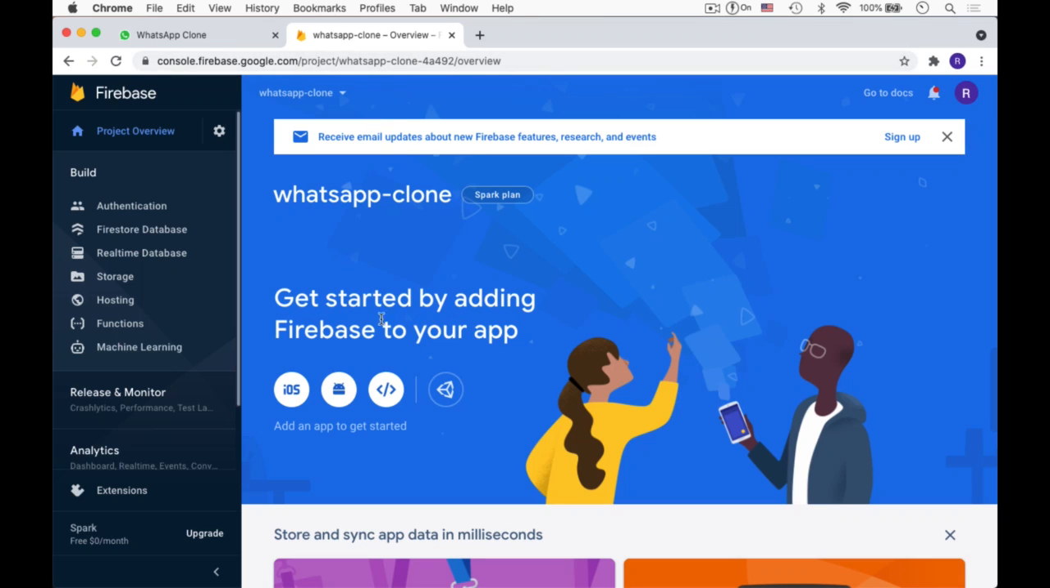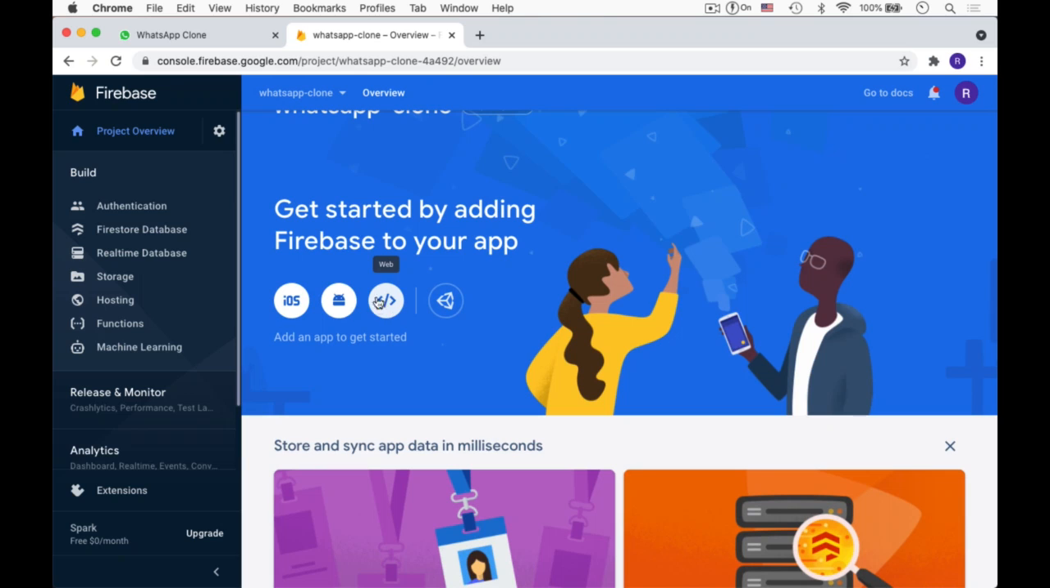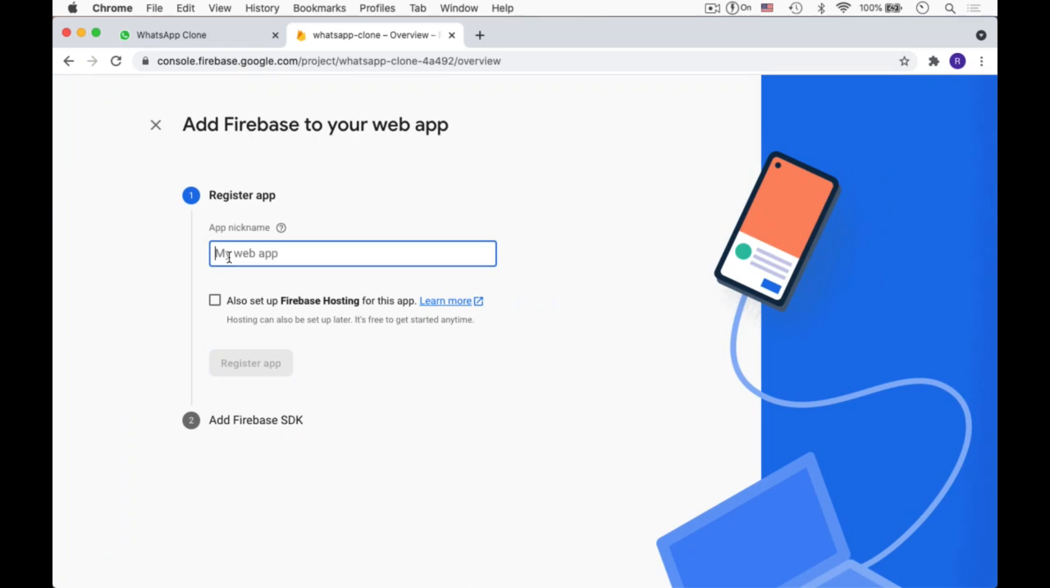So we want to add Firebase to our application. To do that, we want to hit the Web button. You can see this little code button that we have here. We'll click on that. We can give our app a nickname. We can just give it the same name, Whatsapp clone. We don't want to set up Firebase hosting. We're not going to be using Firebase hosting for our project. We certainly could, but we're actually going to be using Netlify for our app when we get to the step of deploying it to the web. So we'll provide our nickname and hit Register App.